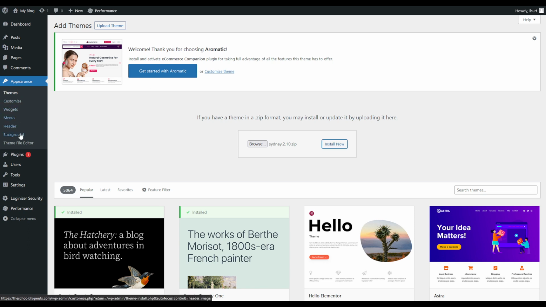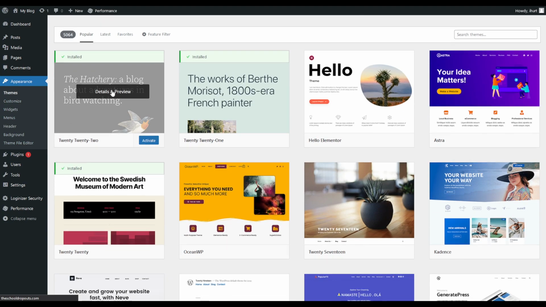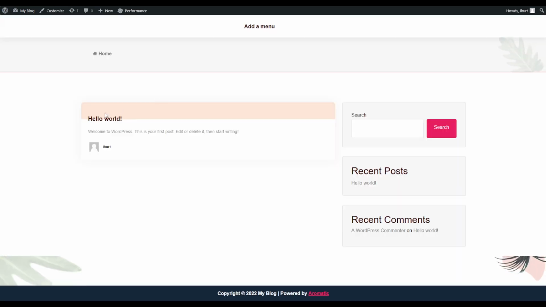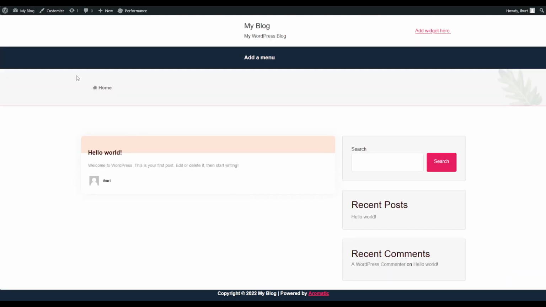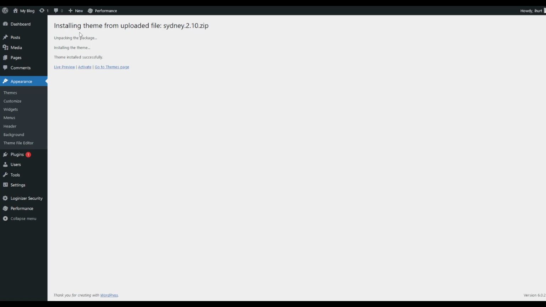Keep in mind that themes is something that you usually don't play with a lot to not break your website. If you notice already, you can see the website is kind of broken right here, where hello world isn't really organized. So now after our installing theme for upload file, as I said, .zip is successful, click on activate.